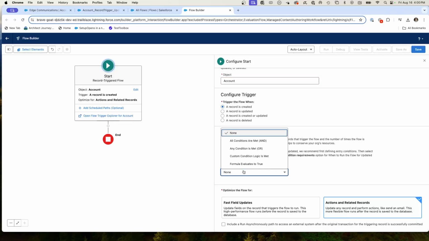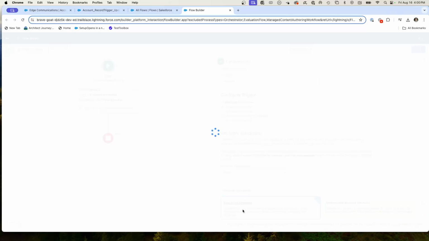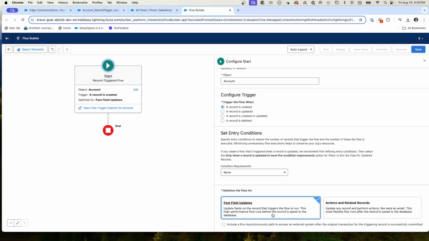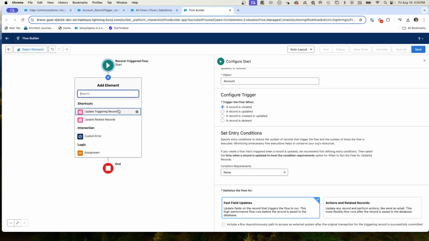We're going to say no conditions, so we're going to run on all records that might be modified. And we're going to do fast field updates. This is the one we're going to focus in on today, so this gives us early in the order of execution. Now what we're going to do is add an element.